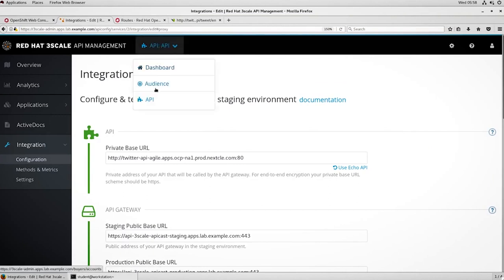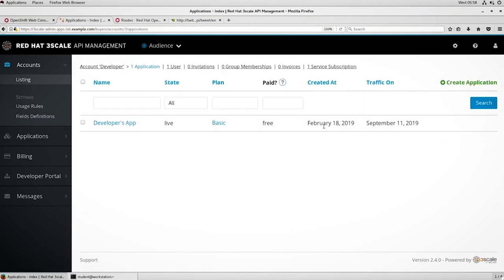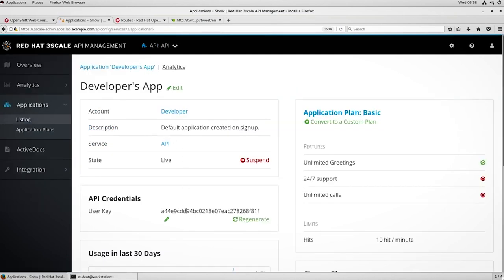If I have a look at the audience settings, we see that there already is a developer user owning one application. If I have a look at that developer's application, it's been assigned an API credential, which was used in the request that I was just making to test my API settings. So what I'm going to do next is apply some limits to this developer's application.